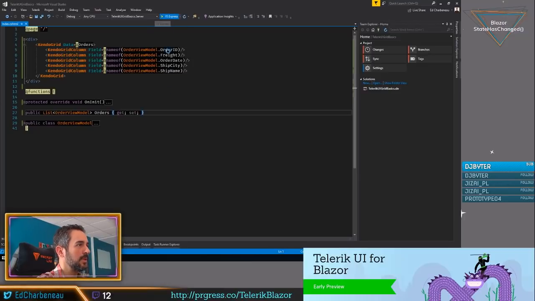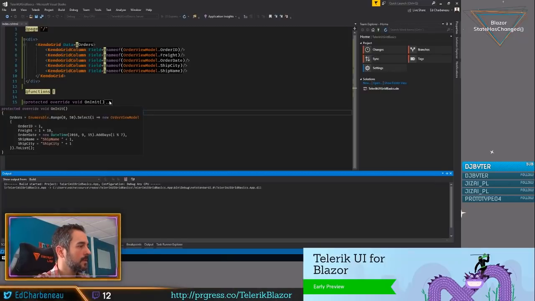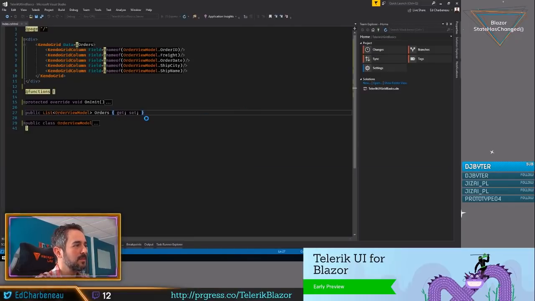Now I should be able to go ahead and run this application. And I did this right on the index page, so as soon as it loads up, we should see a Kendo UI grid on that page. So it's the first time it's spinning up, so it's going to take just a second, do the first compilation and whatnot. Once it's up and running, it's pretty fast.